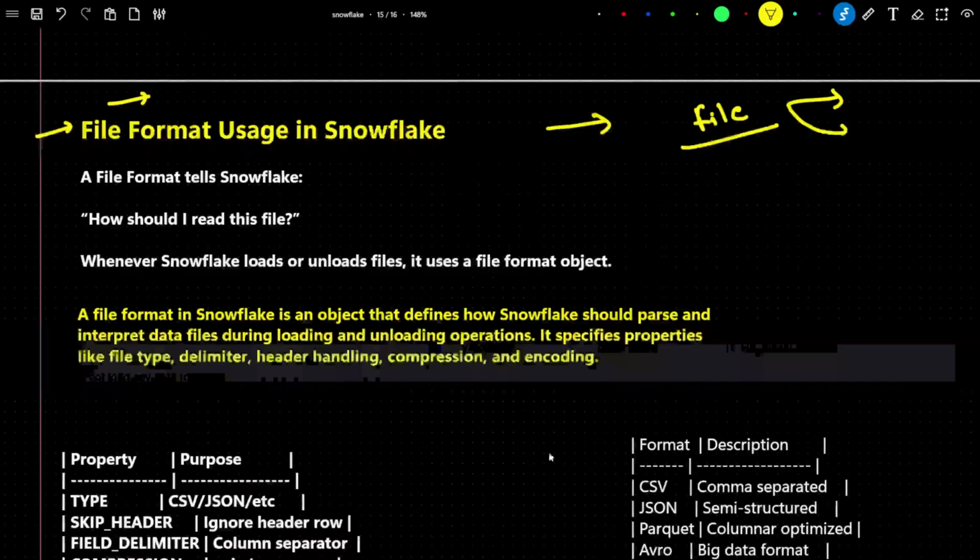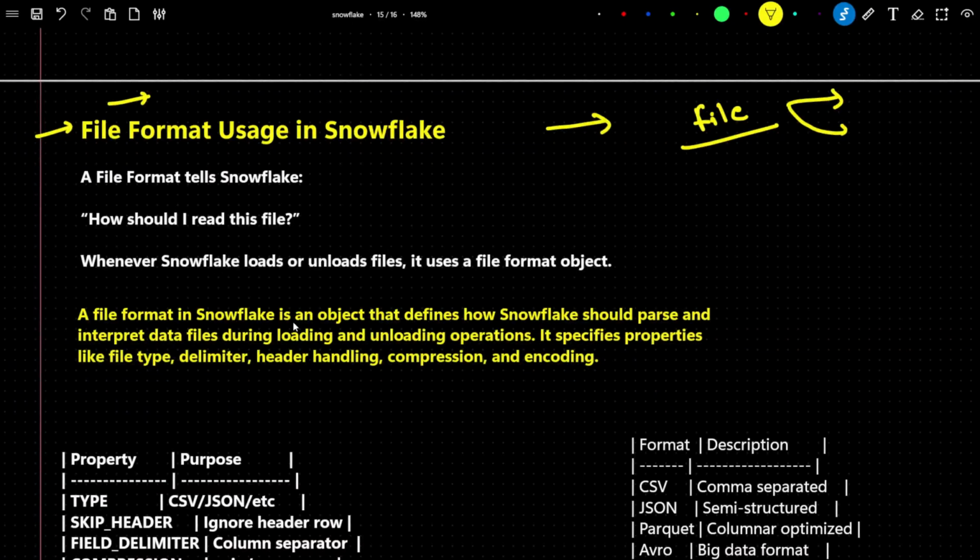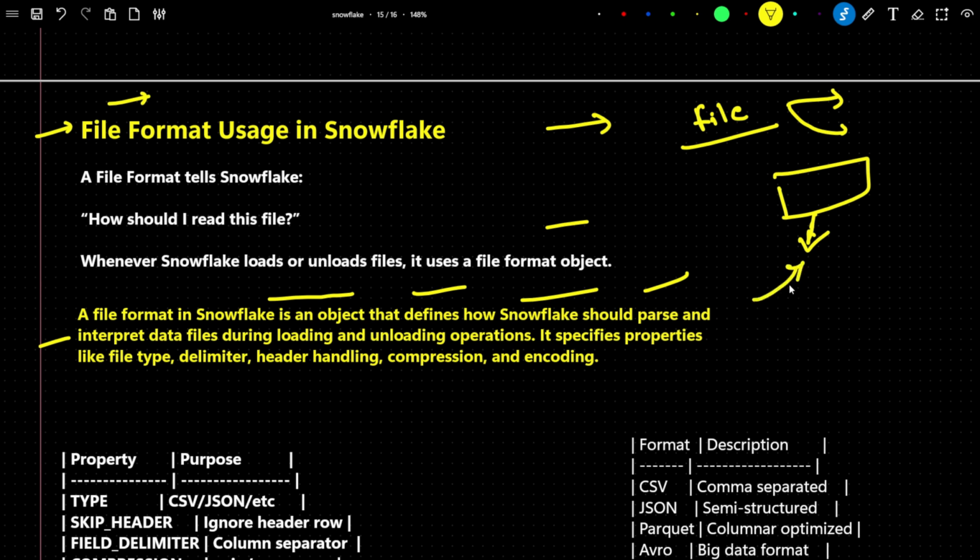So what is a file format? A file format in Snowflake is an object that defines how Snowflake should parse and interpret the data. If you have a file, you have to tell Snowflake how to parse it. We define this with the help of the file format: we have this file, and with the help of these properties we should parse the data. So file format is very important.